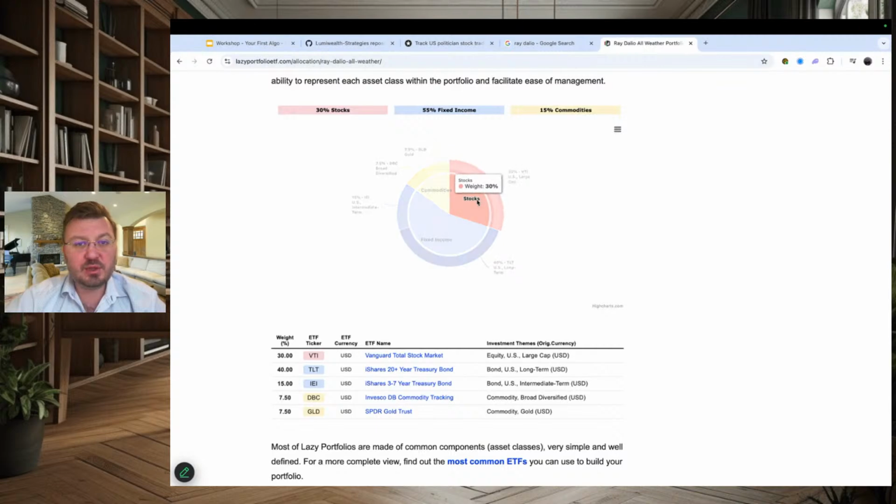He suggests putting 30% into stocks, 40% into long-term bonds, 15% into intermediate-term bonds. Long-term being 20-plus years, intermediate-term, I believe, about 5 to 10 years. Then 7.5% of your money into commodities, right? So oil, gas, cattle, stuff like that, which is DBC here, and then 7.5% to gold.